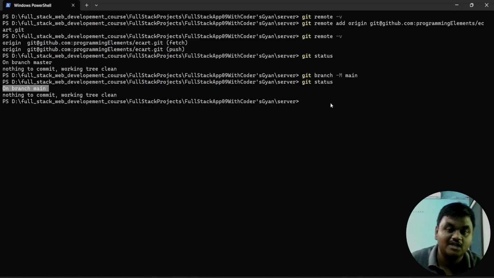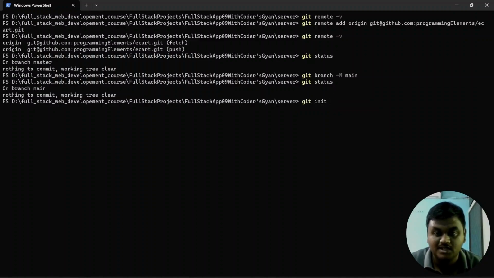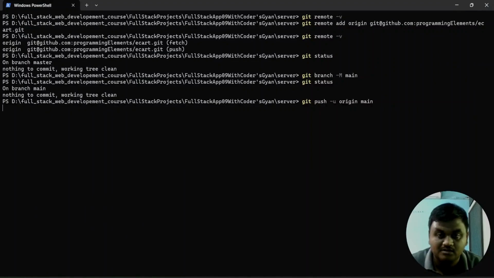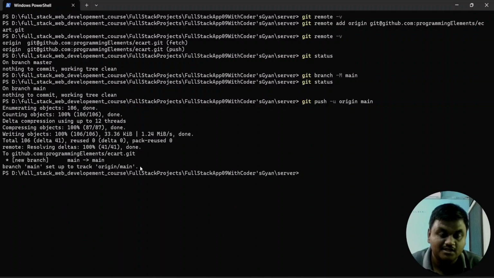Like this also we can change, or we can do it while giving the init itself, we can give the init like this also. Or after creating some commits, if you want to change master into main, like this also we can change. If you push, git push -u origin main, see, this command is already there here. Using this command we can push. Type push.